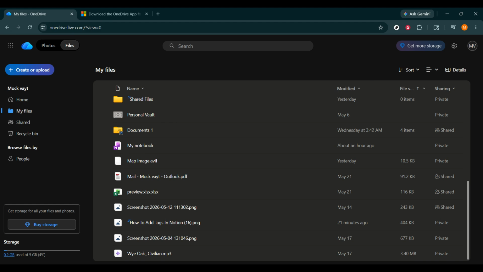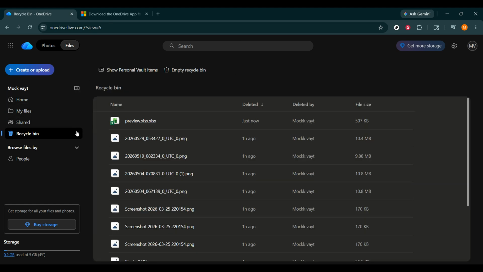After you're signed in, look at the left-hand sidebar in OneDrive. You should see several options there, and one of them will be Recycle Bin. Click Recycle Bin to open it. This is where OneDrive keeps deleted files and folders for a period of time before they are permanently removed.